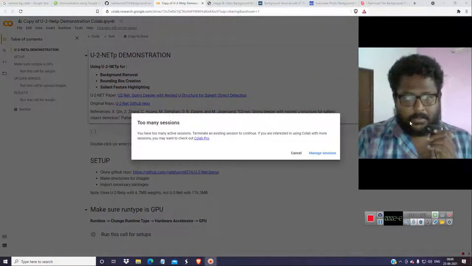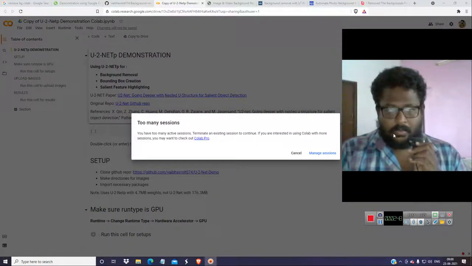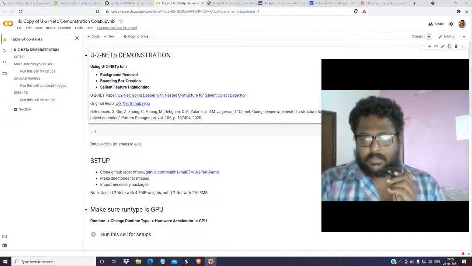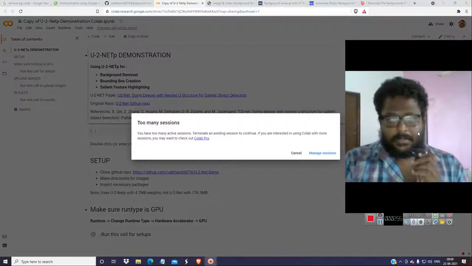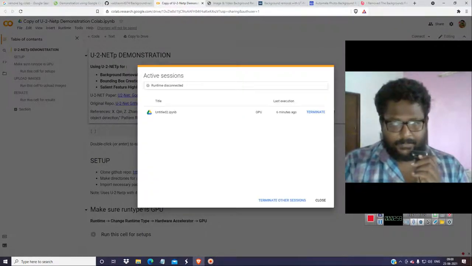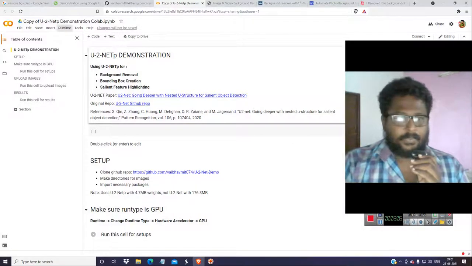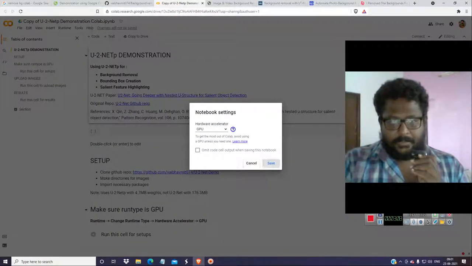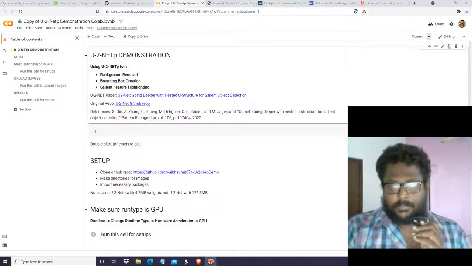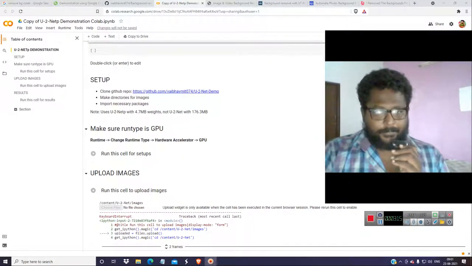Okay, so in the active session, you may have to manage sessions. We have to terminate the session, and let's start this. So runtime, GPU, and hosted runtime. Okay, then what you have to do is set it up.